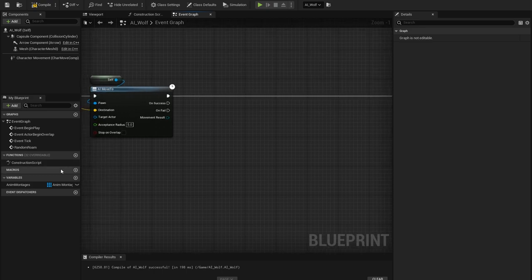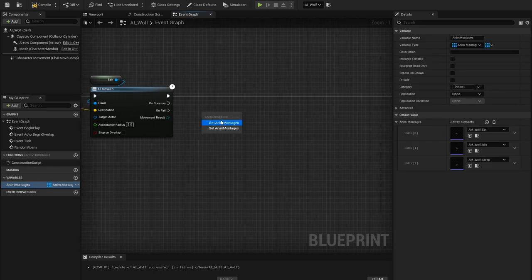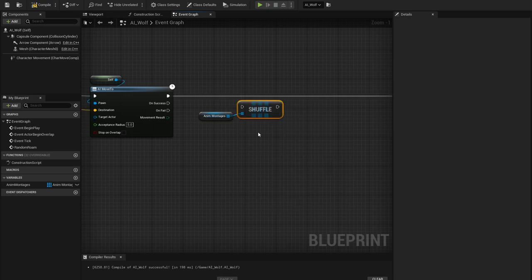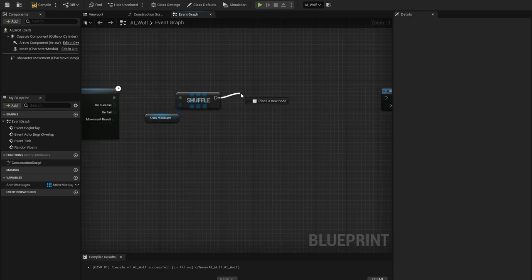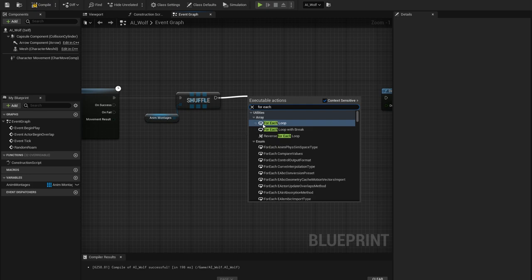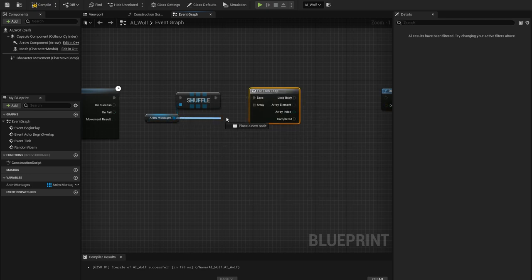Then, in the event graph, drag in your newly created array. To appear more natural, we want our character to pick a random montage to play. In order to do this, drag out from the array and search for shuffle. From shuffle, drag out and search for for each loop. This will loop through our current array of montages and select a random montage.